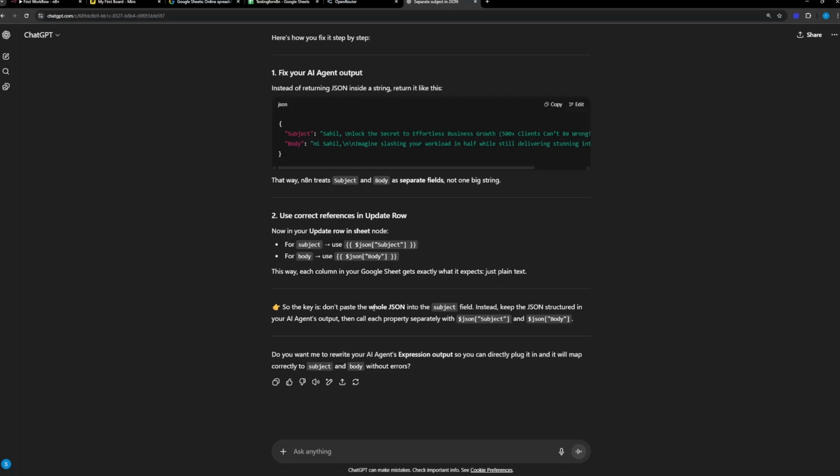So the key is don't paste the whole JSON into the subject field. Instead, keep the JSON structure in your AI agent's output, then call each property separately in a JSON format. Okay, cool. Do you want me to write the AI agent's expression output so you can directly plug it in and map correctly? Yes.